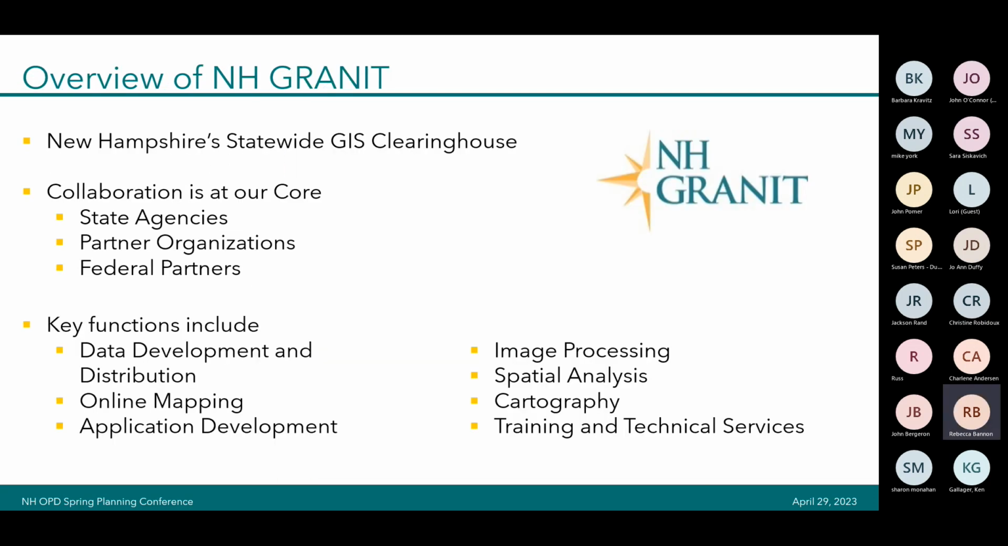So Granite is New Hampshire's statewide GIS clearinghouse. Collaboration with a variety of partners is at the core of what we do. We work with state agencies, nonprofits, planning commissions, municipalities, and federal partners. Our functions include data development and distribution, online mapping and app development, image processing, spatial analysis, cartography, and training and technical services.